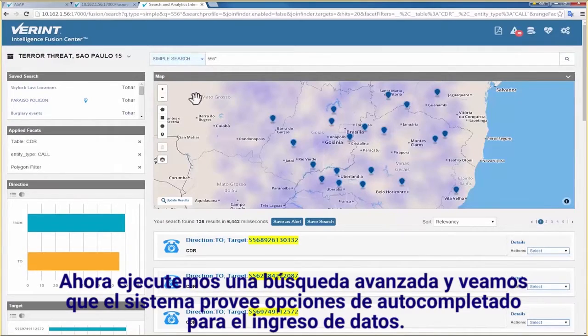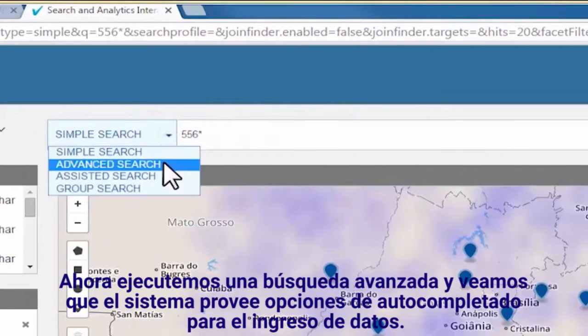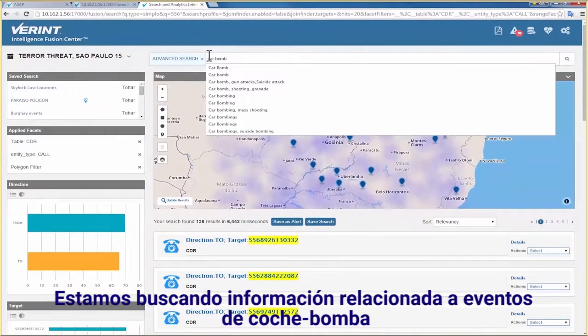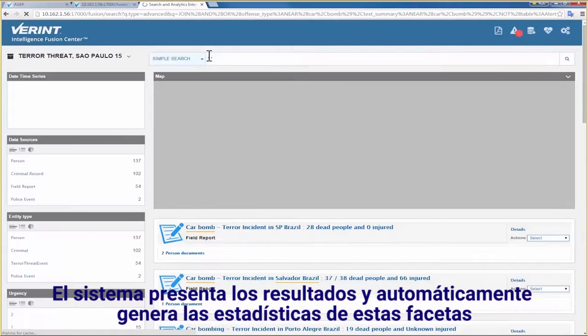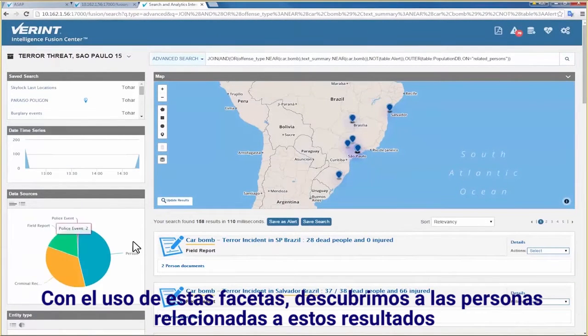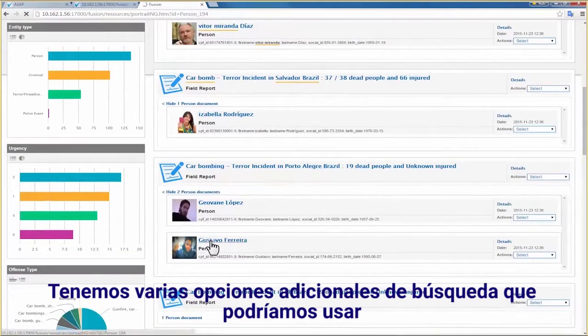Now let's run an advanced search and see that the system provides autocomplete options for the entry. We're searching for information related to car bomb events. The system presents the results and automatically generates the facet statistics. Using the facets, we discover the persons related to these results. We have several additional search options that we could use.